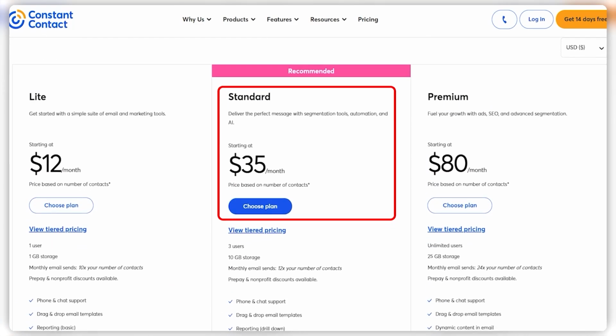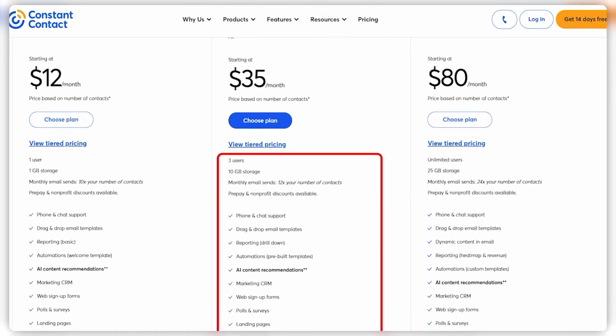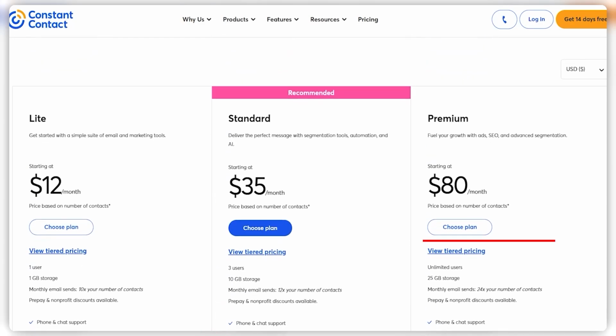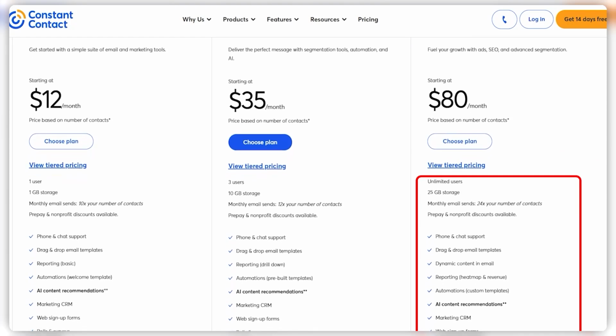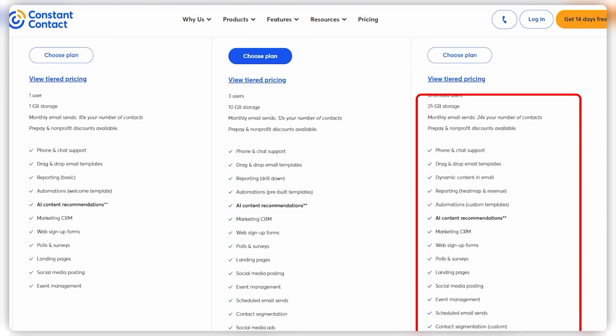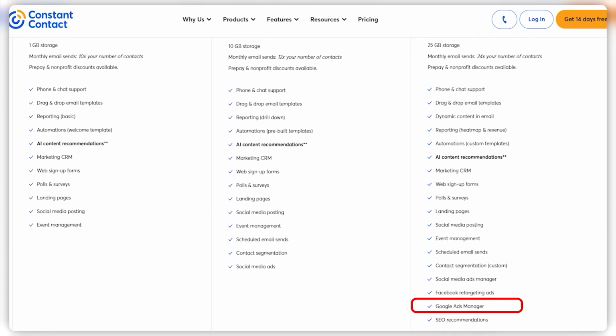Next is their standard plan, which is around $35 a month. You get 10 gigs of storage for up to 3 users, and you get more advanced features like scheduled emails and social media ads as well. And then there's the premium plan, which is their highest tier option for $80 a month. If you go with the premium plan, you'll get 25 gigs of storage and unlimited users. Say if you have a lot of employees or need to give out access to a partner or something like that. Plus, the premium plan offers more advanced features like Google Ads Manager.